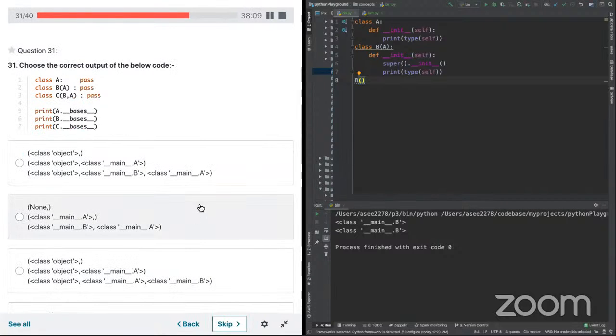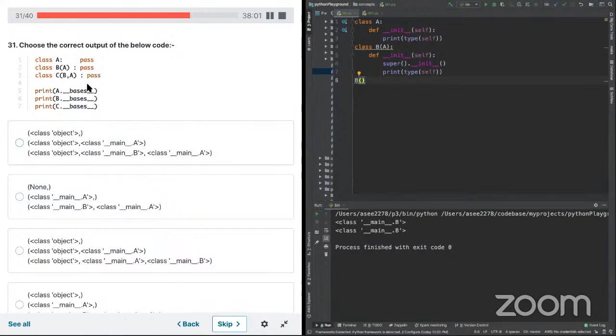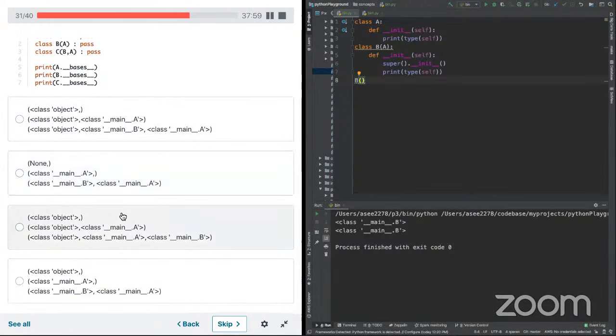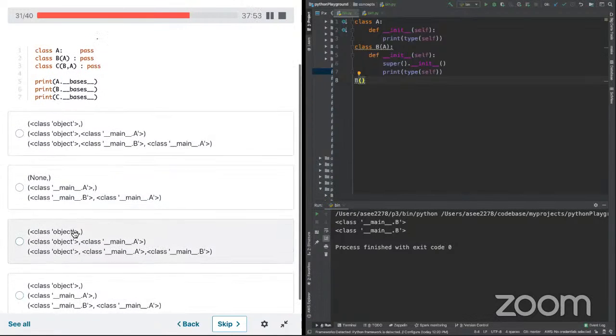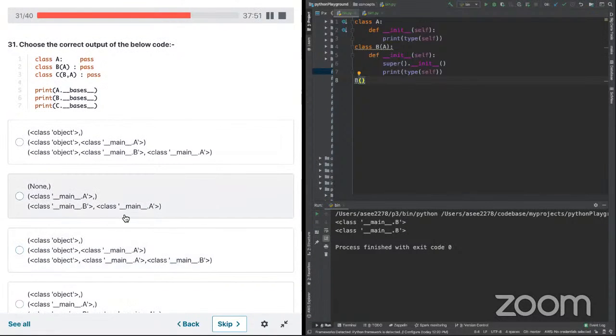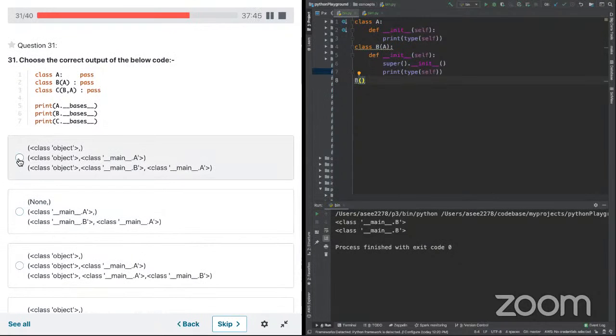Choose the correct output from below. You have A, B, C with multiple and multi-level inheritance, and now you are trying to print the bases. So the bases for C would be B and A. For B would be A, and for A it would be object. So this should be the correct one.